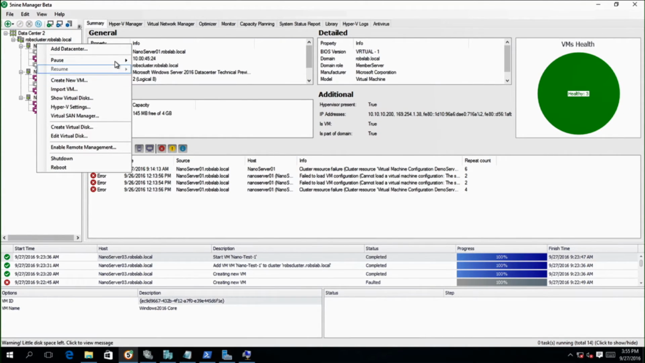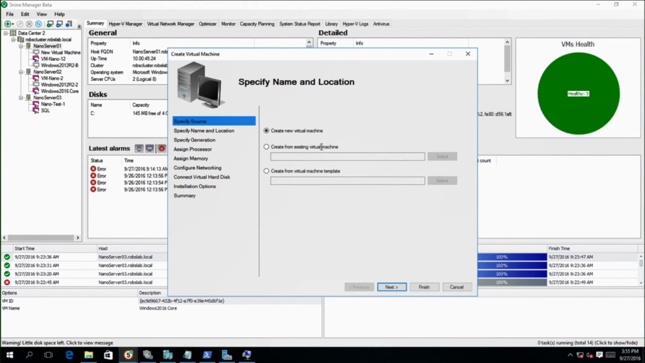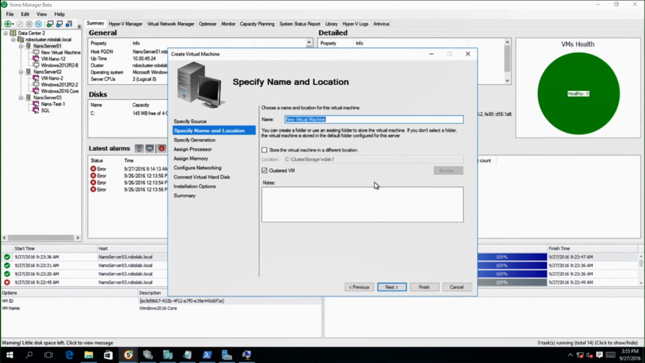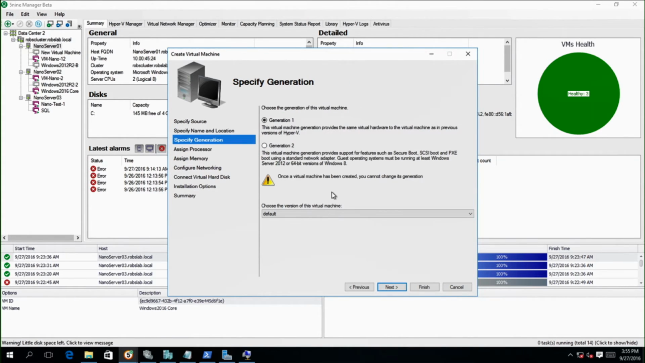Now, I can go ahead and do this through pretty much any console: Hyper-V Manager, Failover Cluster Manager. I'm going to do this through Five9 Manager. I'm more familiar. We go and create a new virtual machine. We give it a name, so we'll call this our Nano server for Ignite. We could store the image in a different location if I want, make it highly available.